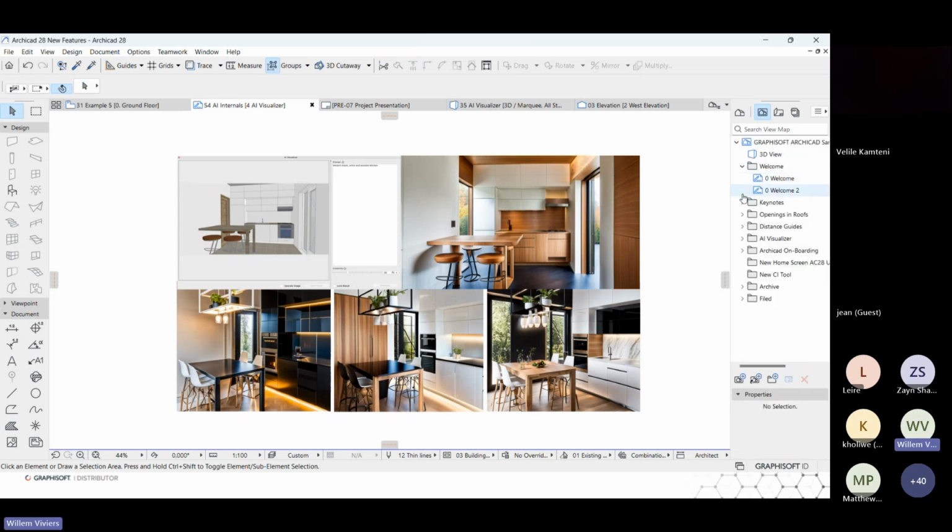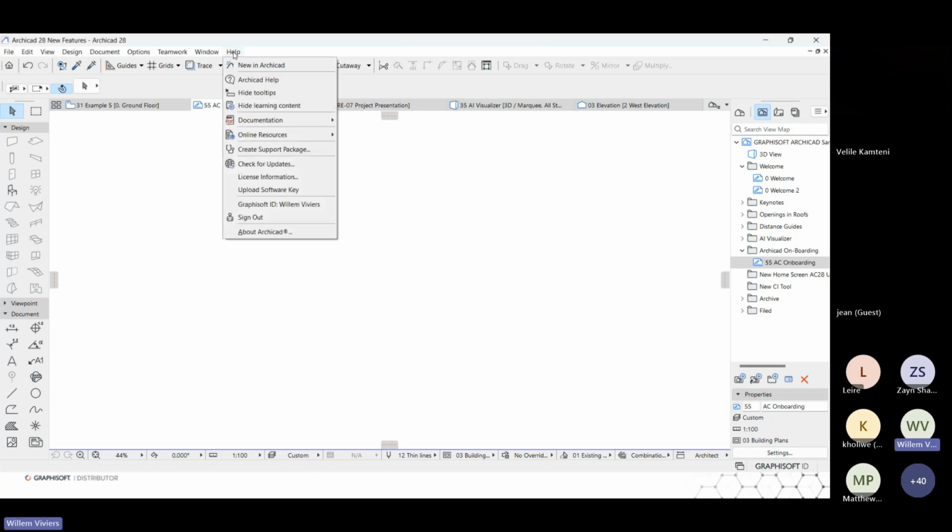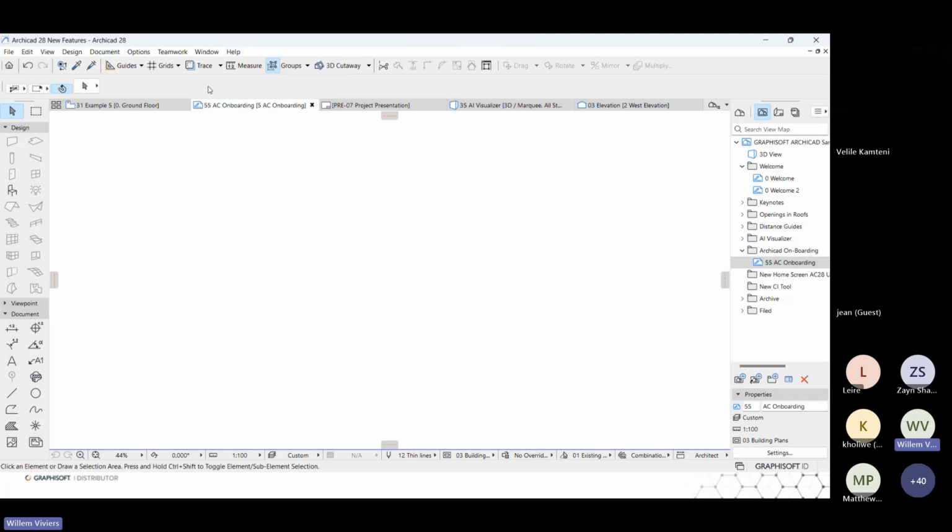Right, the next one that I'd like to look at is onboarding. So I think this is a great tool. When you go to Help, you've got Show or Hide Tooltips. Now, this makes it easy to hover over any tool in Archicad.